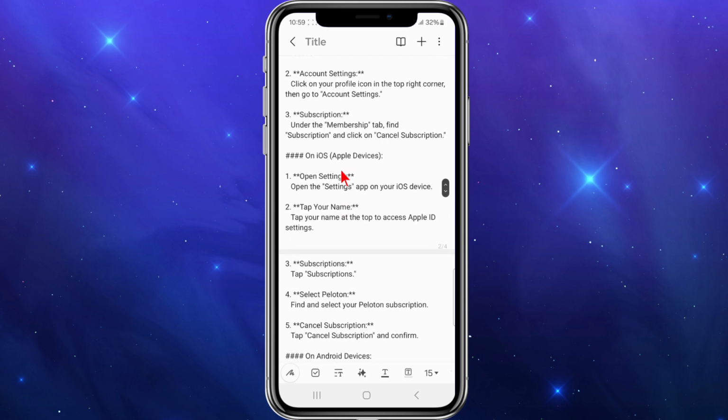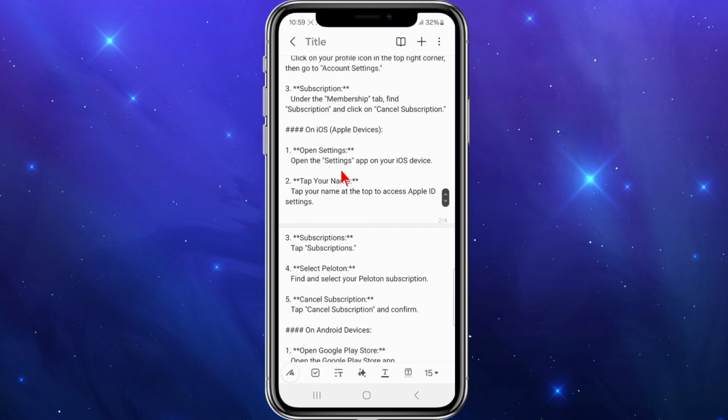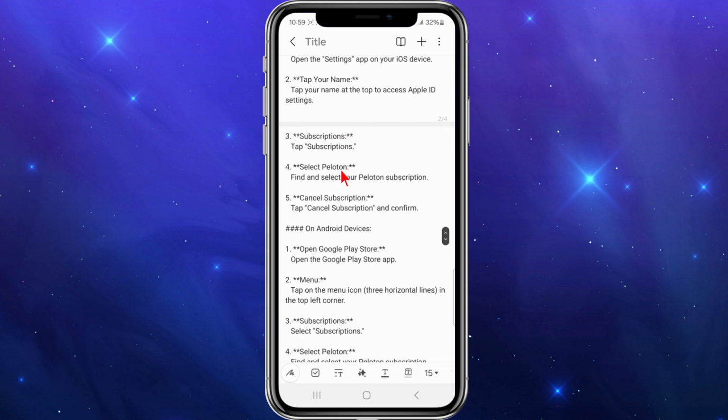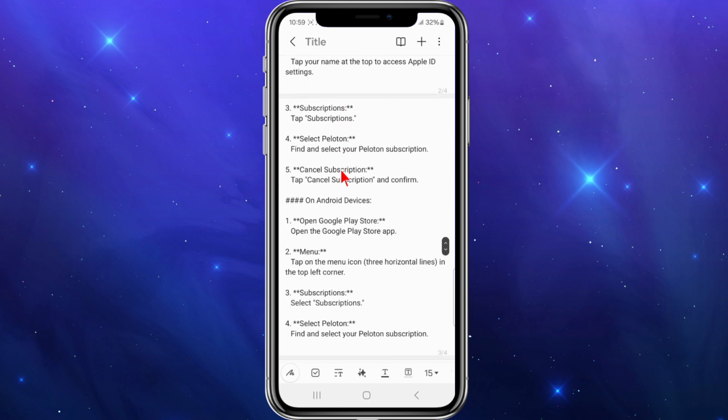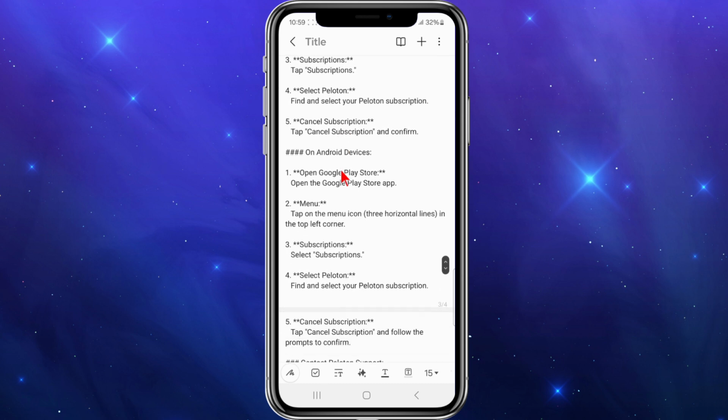So if you're using iOS, Apple devices, iPad or iPhone, open up the settings app on your iOS device, tap your name at the top to access Apple ID settings, tap on subscriptions, find and select your Peloton subscription, and then from there just cancel subscription and confirm.